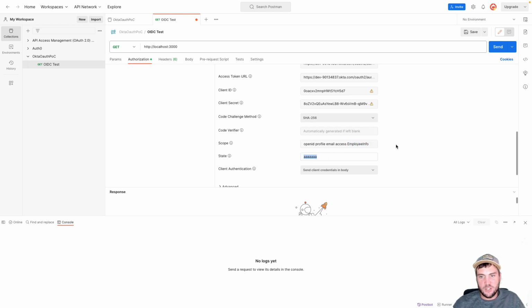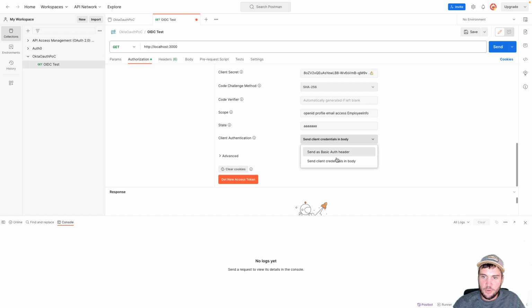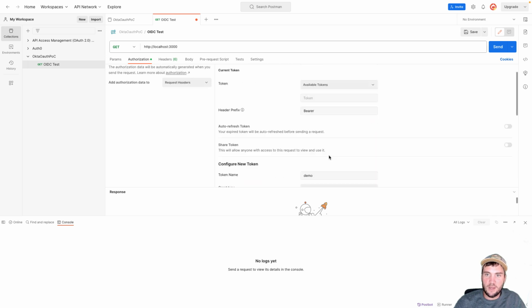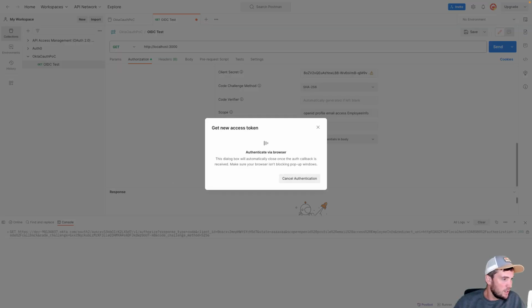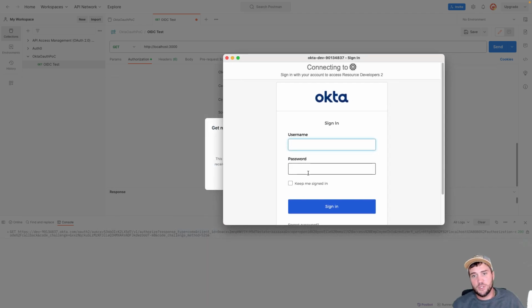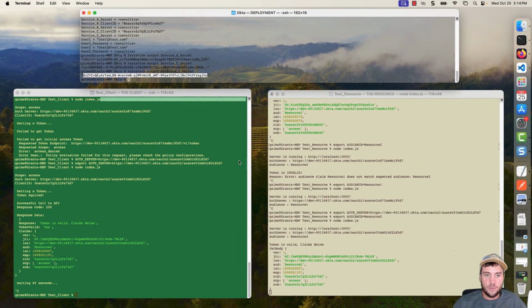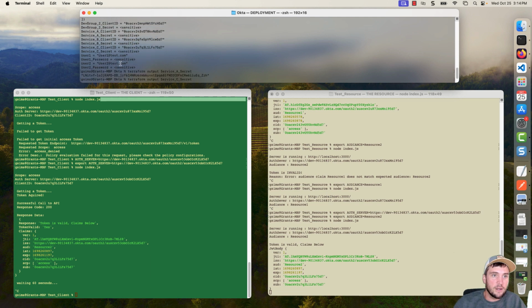We set the state, I just set it as all A's, and then you have to remember to change this to send the client credentials in the body per the Okta specs. So now that we have this all set, we're going to ask for an access token. It's going to ask us to sign in. Remember, we're signing in as developer 2, so we got to come back over here and get our user 2, I should say, information for logging in.